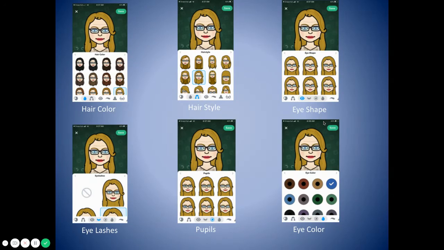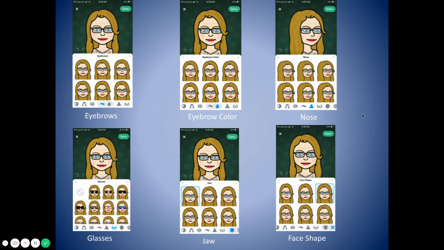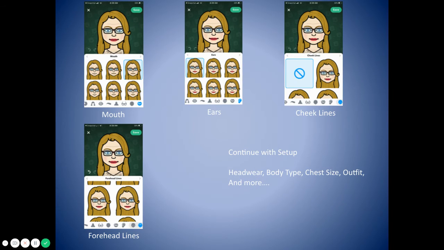And then this is where the questions come into play, which are very numerous, where you go through and select your skin tone. What I've got here is several screens that show all the different steps along the way. So there's hair color, hairstyle, eye shape, eyelashes, pupils, eye color, eyebrows, eyebrow color, nose, glasses, jaw, face shape, mouth, ears, cheek lines, forehead lines, and it continues with headwear, body type, chest size, outfit, and many, many more. So you can go through all these steps to create what will be an avatar actually, that gives the appearance of yourself.